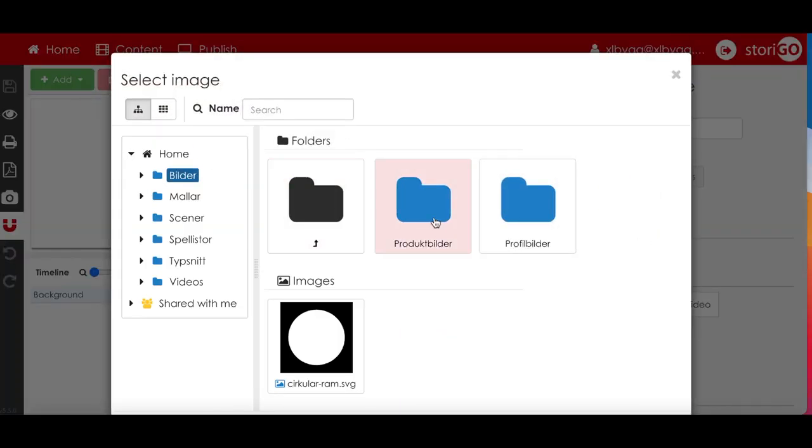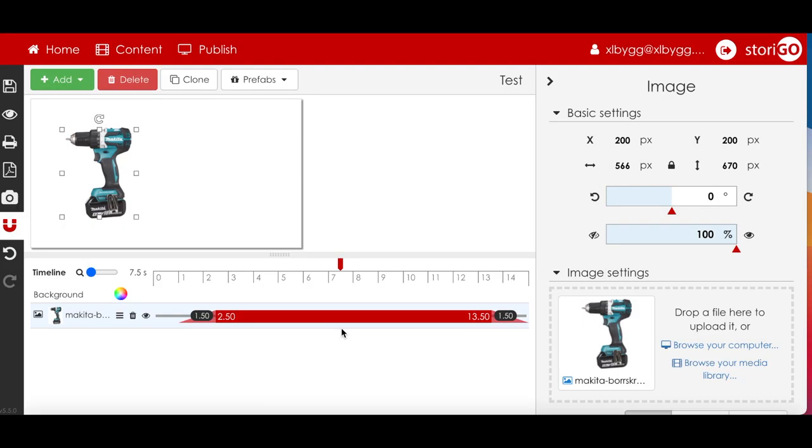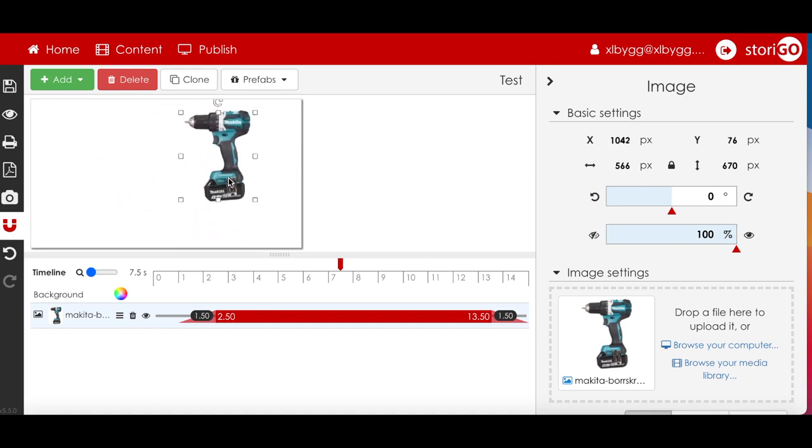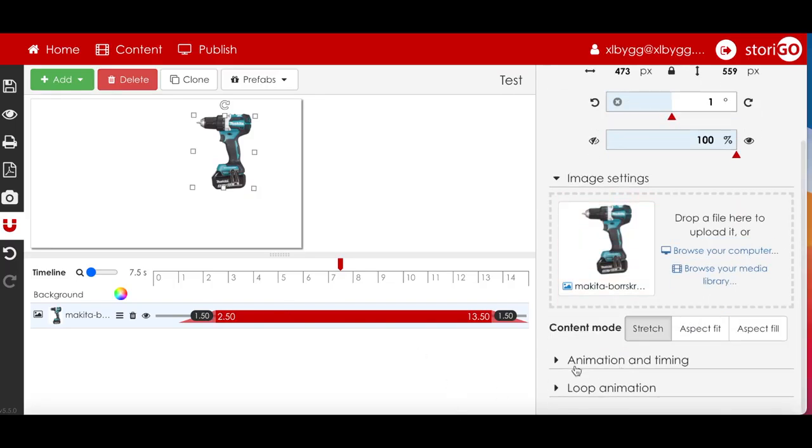Let's say I add a picture from my folder picture, this one. I can mark it, drag it, release it. I can also change the location on my right hand side. When it's marked on the timeline, this is the thing that is possible to change on the right hand side.